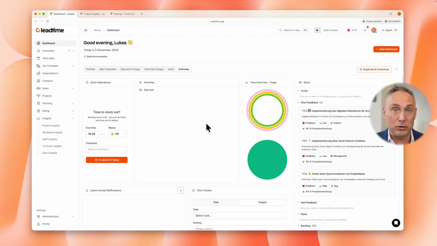Dashboards are the home screen of Leadtime. Every time you open Leadtime, you land here. On first launch, you see a pre-configured default dashboard called Overview. It already contains a few basic widgets like task lists, calendars, and notifications.